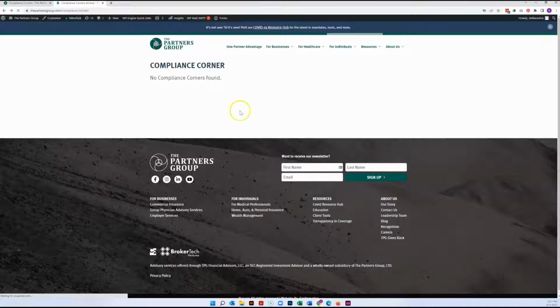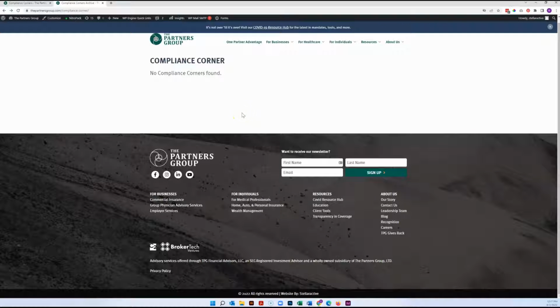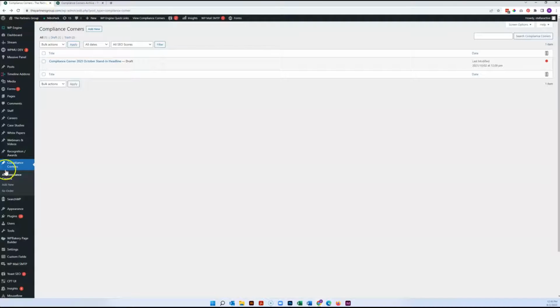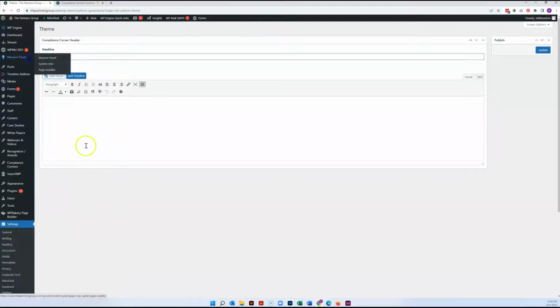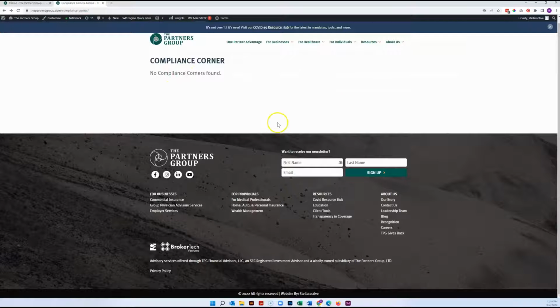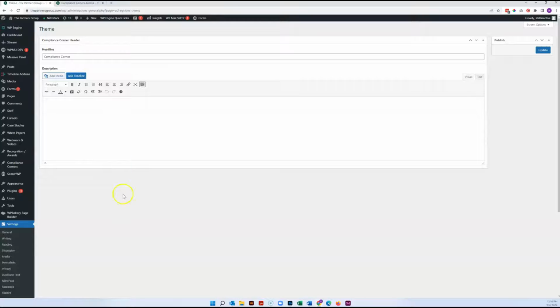So this is an automatically generated post page, but we did plan for you to be able to change this headline, and this text is automatically generated if there's no posts on the page. But you can come back here to settings and theme. And right here you can update the headline if you want, and if you want to add some text that shows up above the posts, you can add that right here.